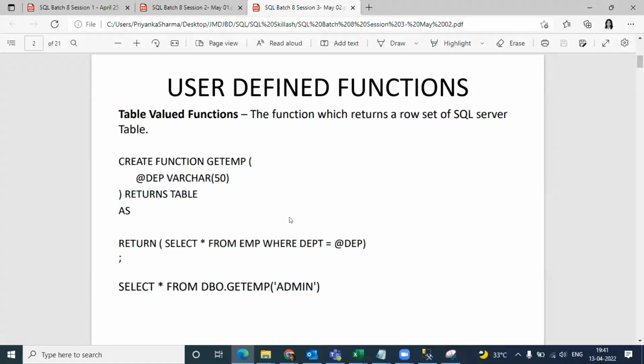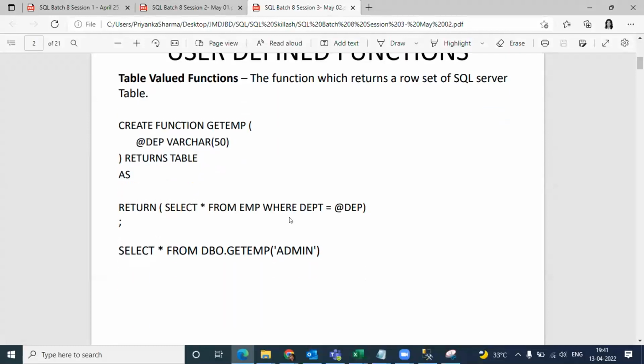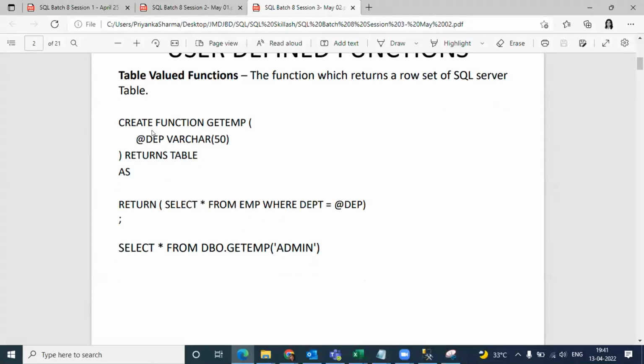There are some user defined functions called table valued functions. So scalar user defined functions and table valued functions are different. Here, for example, I created a function get emp @dep varchar 50, return table as return, select star from emp where department is @dep.